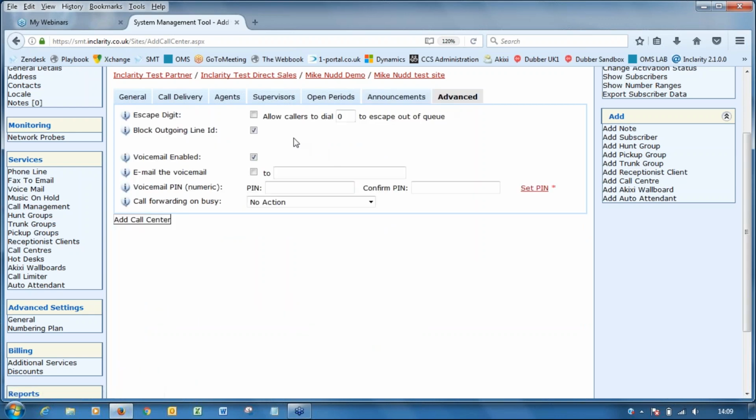If I go to advanced, there's also the option to enable escape digits, so that even though they're in the queue, if they get bored of waiting or they've got somewhere to be, you could say, if you'd rather not hold in the queue, dial X, whichever digit you choose, to escape out and go to the same overflow response that you nominated earlier, which could be voicemail, or to an operator of some kind.